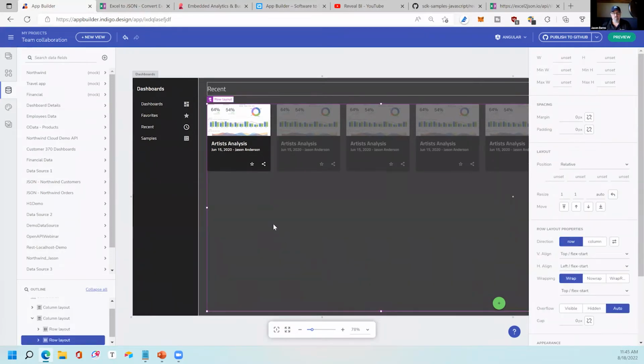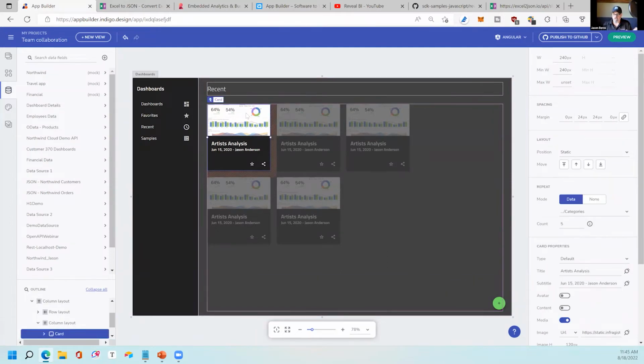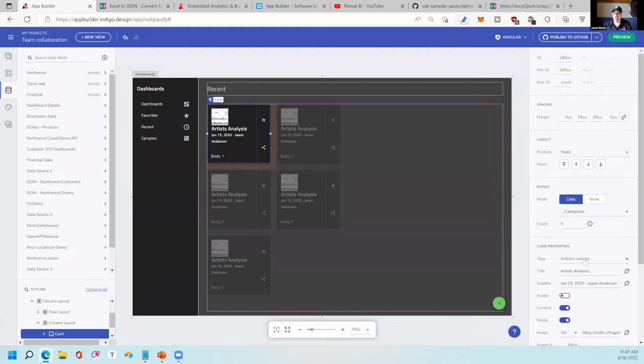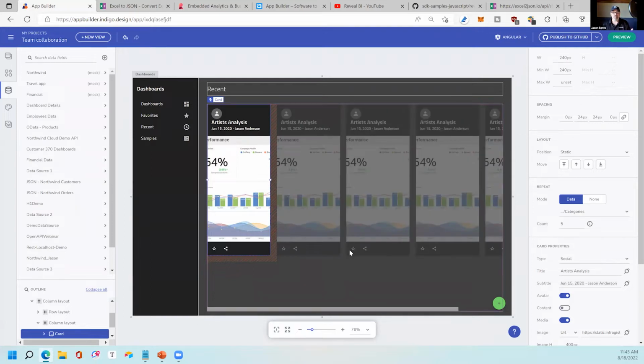Now, very similar, what I want to do here is this guy is a row layout, but I want to make him a column layout, so my scroll bar works correctly and these lay out in the right order. Now, this is a card view. A card view has different view options. There's a social type of card view, a media column, an actions column. So you can see based on how I select this, it's going to look a little bit different. I want to do social because it's kind of big and cool.